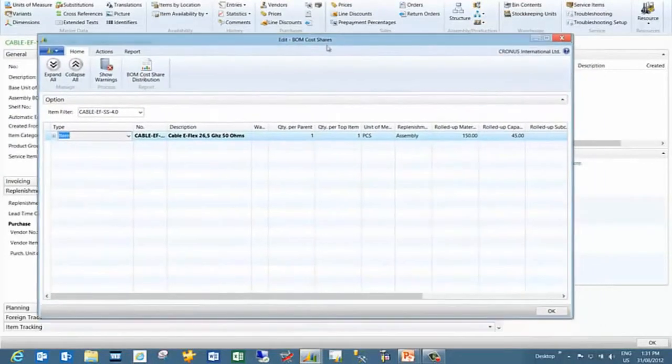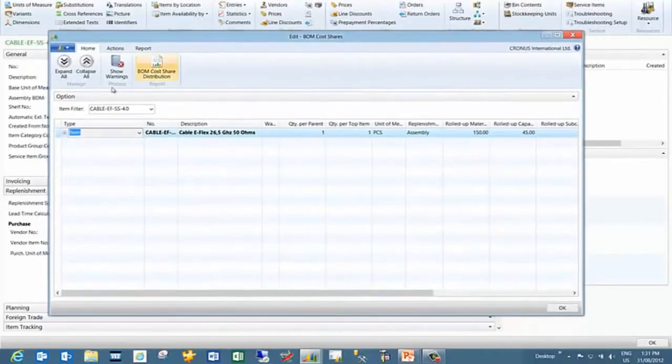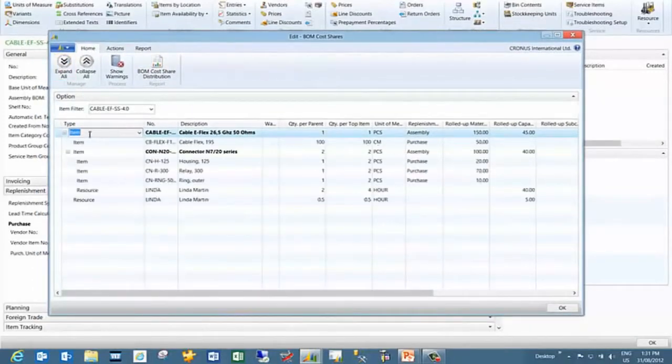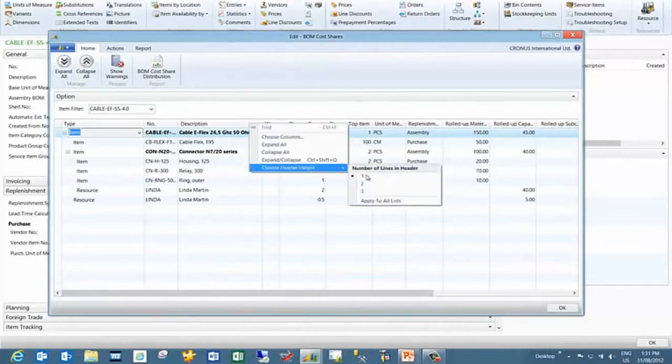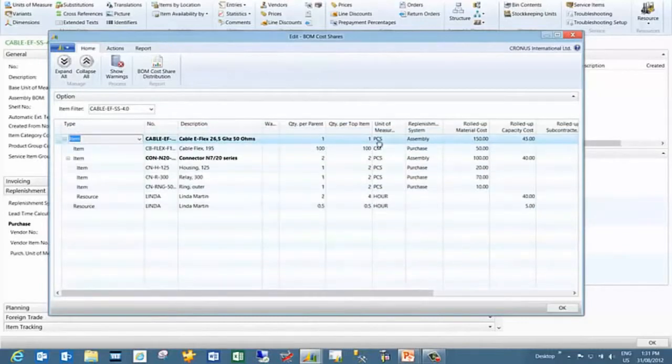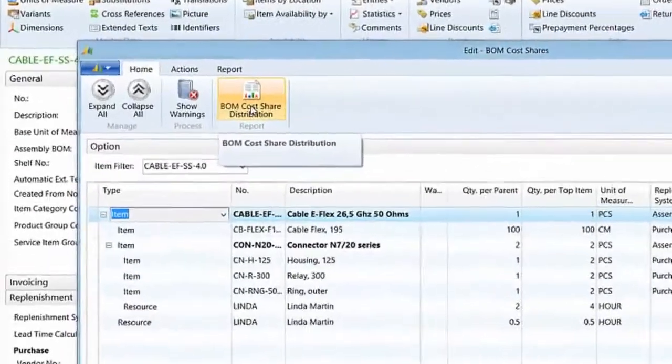So here you've got the BOM Cost Share report, and we expand that again, and we just increase the columns here. So here you can find all the rolled up material cost, rolled up capacity cost of all the components, and also the resources. So for example, you find here the costs that make up the cable item. Okay, and the other thing is you can also visualize this.